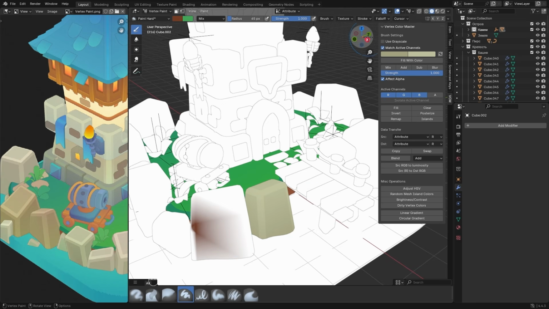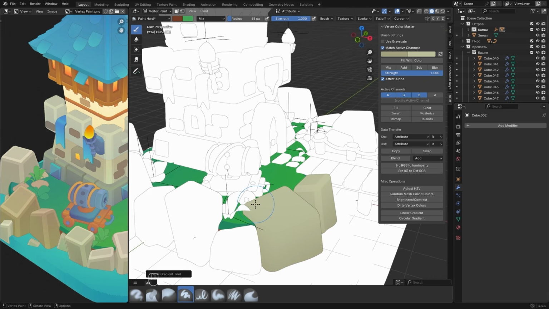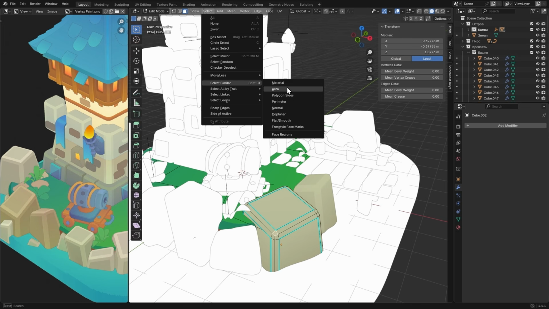Let's paint it, switch to the front view, click Linear Gradient, and apply it. Let's add the edge highlights. We switch to Edit mode. Select one of the faces, go to Select Similar, right-click on Area, and add it to our Quick Favorites.